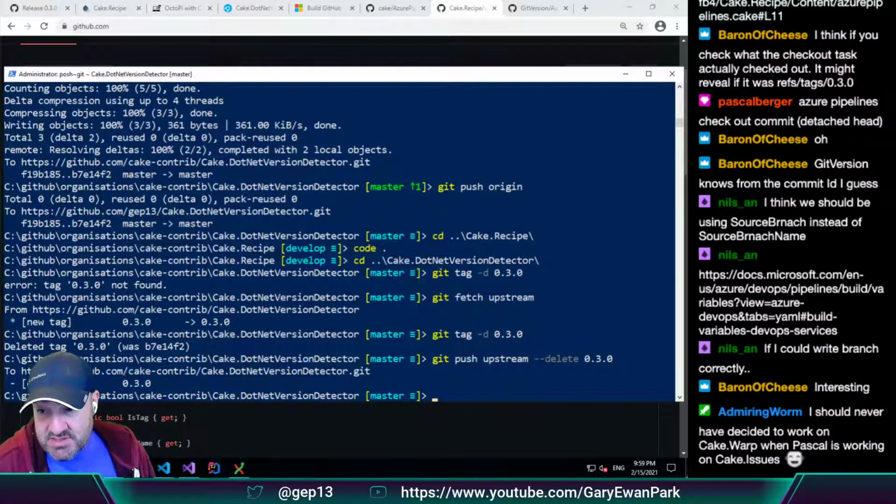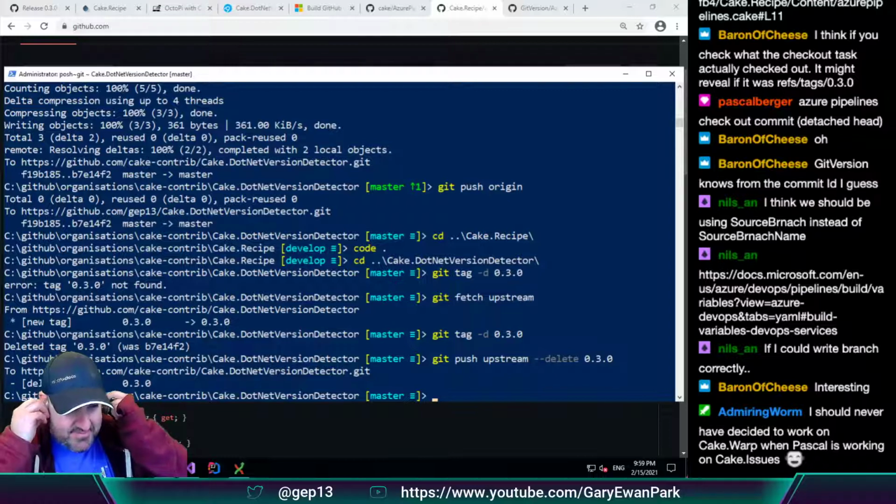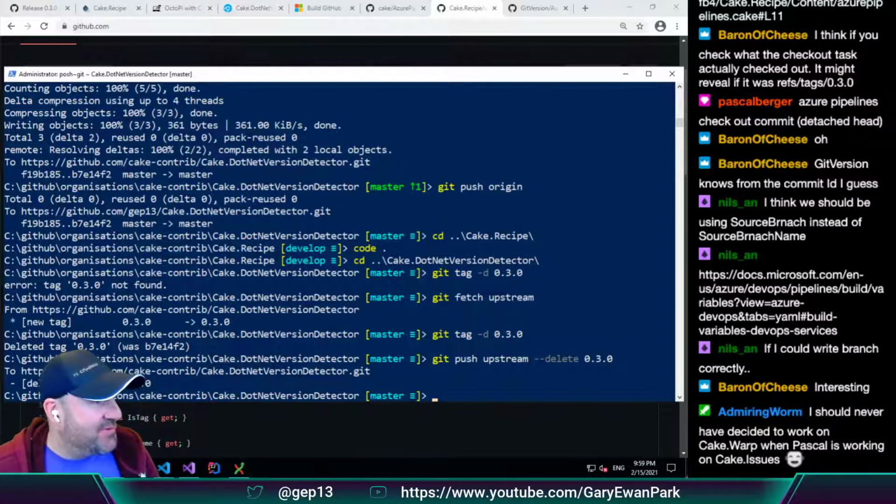I should never have decided to work on Cake.warp when Pascal is. I don't know what to tell you. There'll be a few builds going through the system just now, is there?